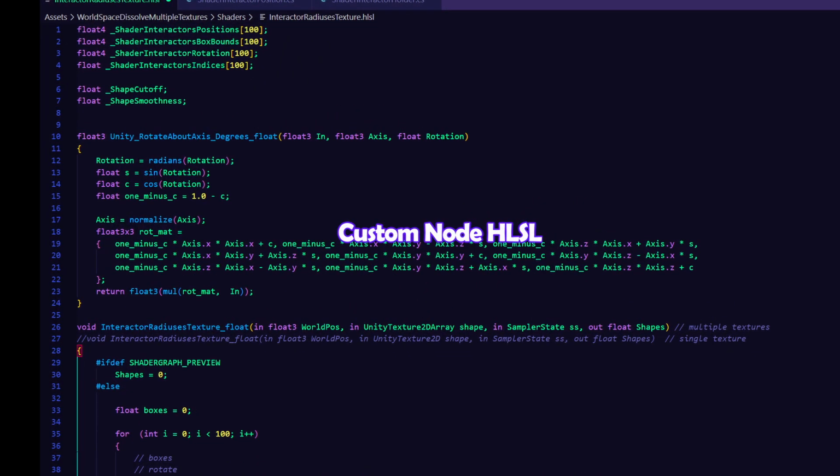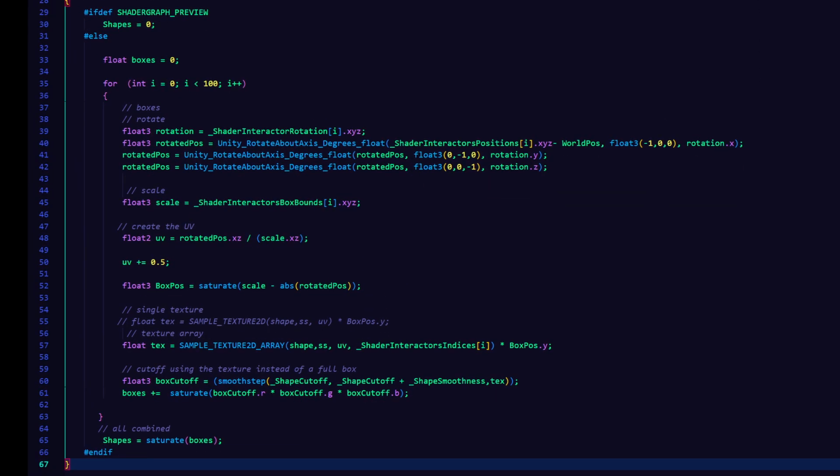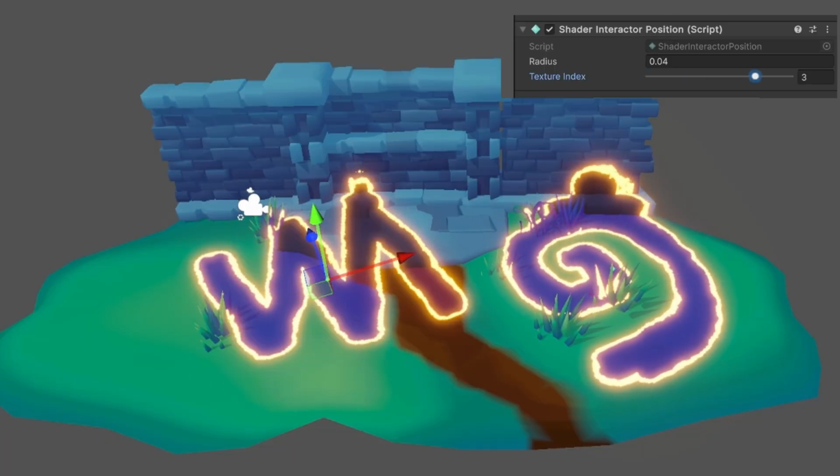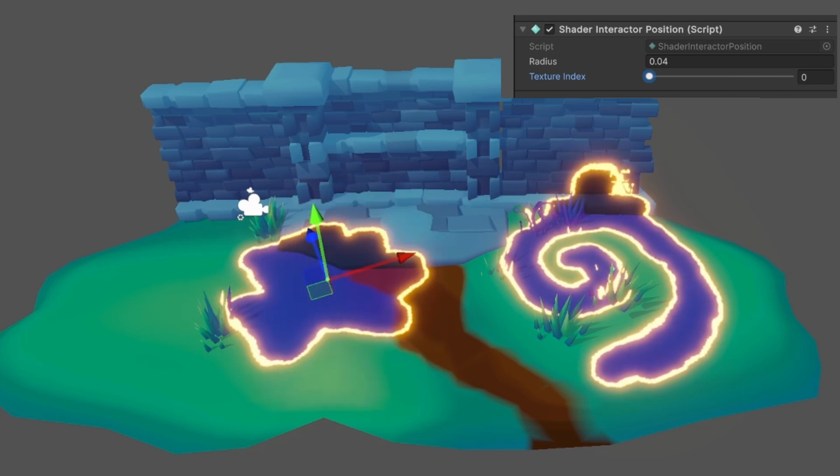Back to the HLSL script, we can now add the interactor indices array and replace the I in the texture array loop with shader interactor indices I. And now you can see the texture change when we move the texture index slider per object.